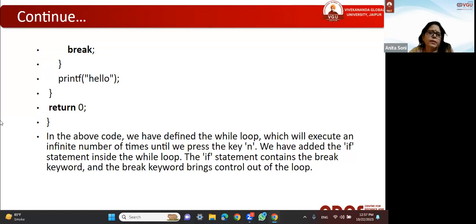Install it, either Turbo C or VS Code. For VS Code, whenever you install it, you have to include C compiler file also. Then only you will be able to execute C programs.